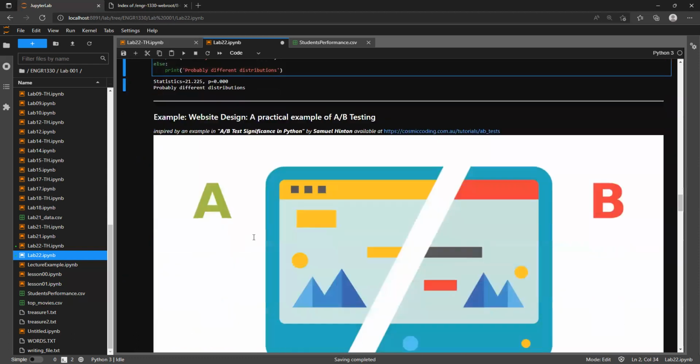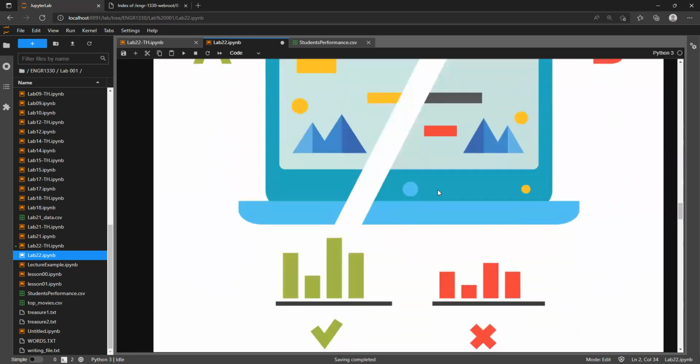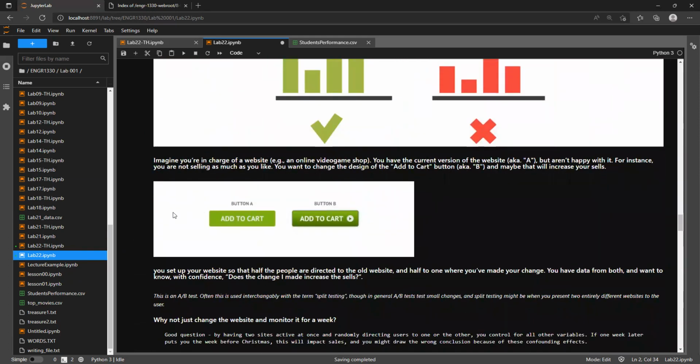Okay, let's look at the next example. I have a task of figuring out whether or not I need to change a button on my website. I want to increase sales because, you know, I want to make more money. And it may make more people buy stuff if I make the button look nicer. But I don't know which one's better, the old one or the new one. So what I'm going to do is set up a bunch of people and give some of them the old button, some of them the new button. And I'm going to see whether I see any change in the number of sales.